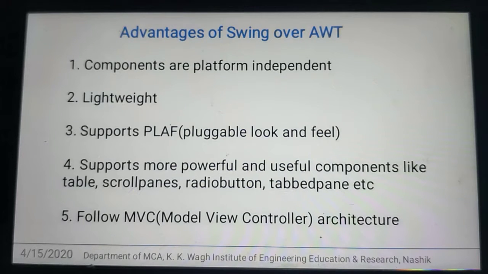Swing components support PLAF, that is the pluggable look and feel effect. It provides the pluggable look and feel effect to us. It supports more powerful and useful components like table, scroll pane, radio button, and tab pane. That's why it is providing a rich set of GUI components, and it follows the MVC architecture. What is MVC architecture? That is the Model View Controller architecture. Let's discuss that.